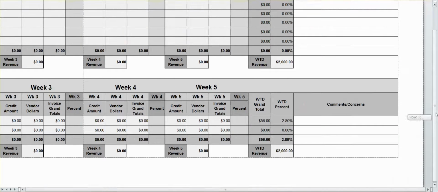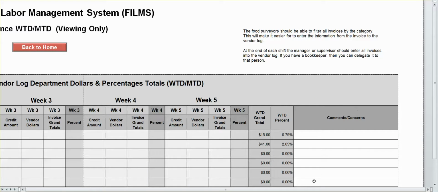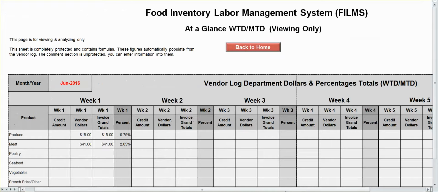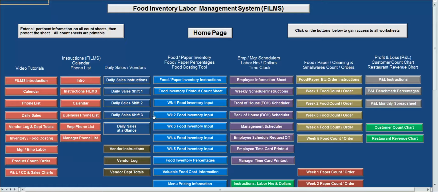You've got a comment section down here, so you can actually put some comments in. You know, if there's a particular problem, or maybe your food cost is a little too high, or maybe you had some product that you didn't get credit for yet, put it here, and that way you can say, wow, that's why I didn't get my credit just yet. All right, so anyway, let's go back to home. And I think we're done at this point for the vendor log and vendor totals.